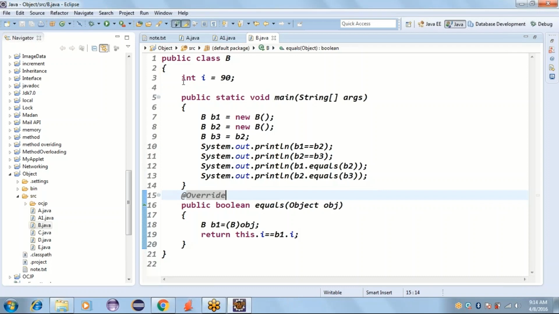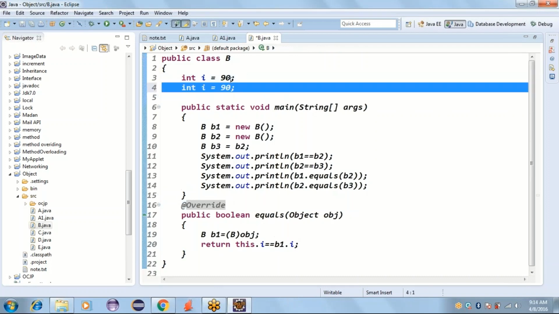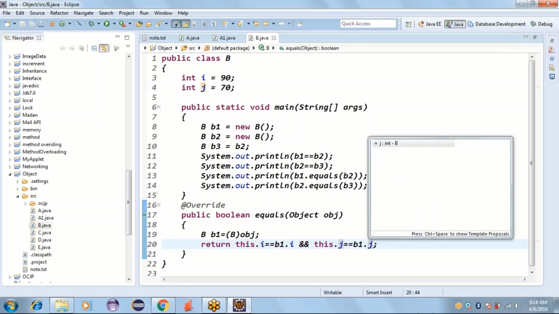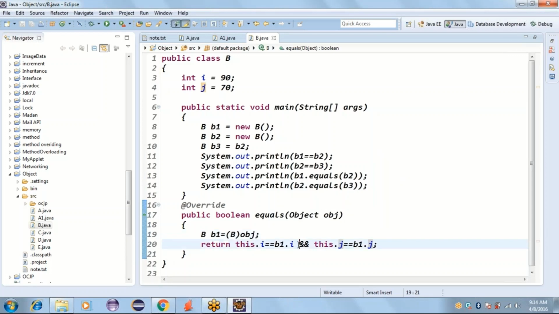Here, if I have a j also, we can compare the j also. Let's see how we can compare more than one attribute. Give a j here, I'm going to give the j value 70. So I compare this one. Now what will I add? this.j equal to v1.j. Now the comparison will be based upon what? i and j both. Yes or no? This is a logical AND. Check it again, you will get true.